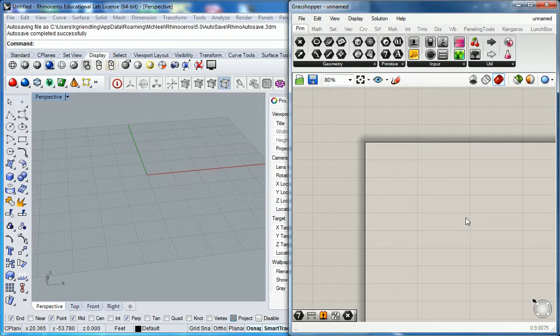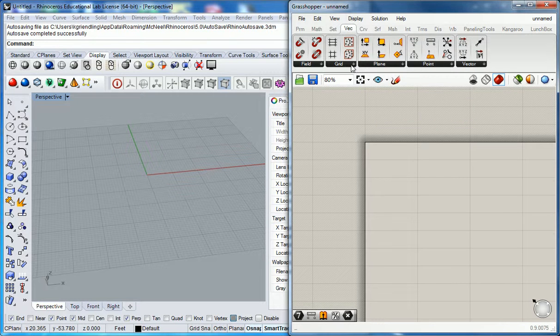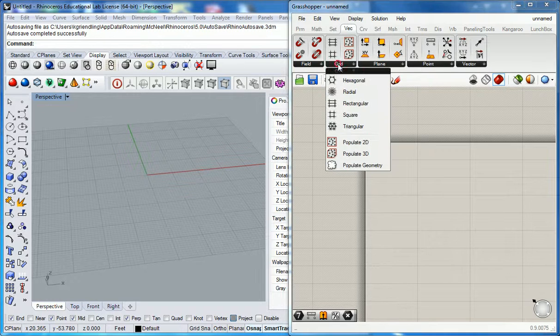So we want to create a grid, and that grid is going to be located under the Vector tab and under the Grid panel. So if you click on the little black bar at the bottom, it'll expand it into a couple of different types of grids that you can make. So I'll open up some exploration time to try out some of these other grids, but to start off, I'm going to work off of the square grid, right? Because that's what we're working with.